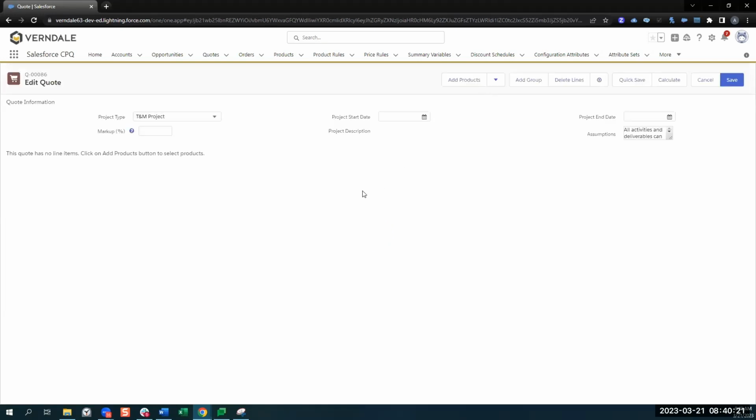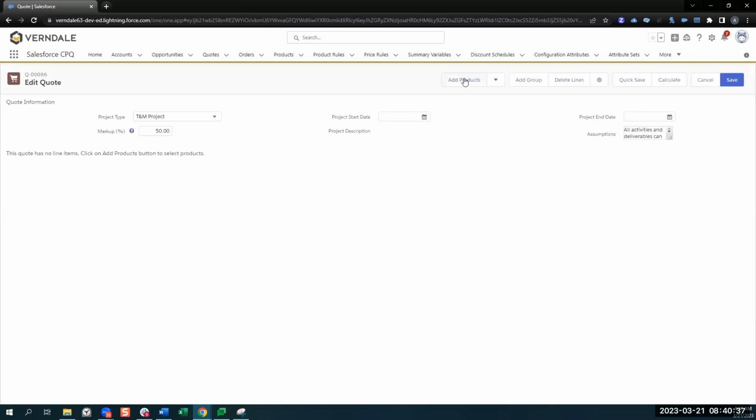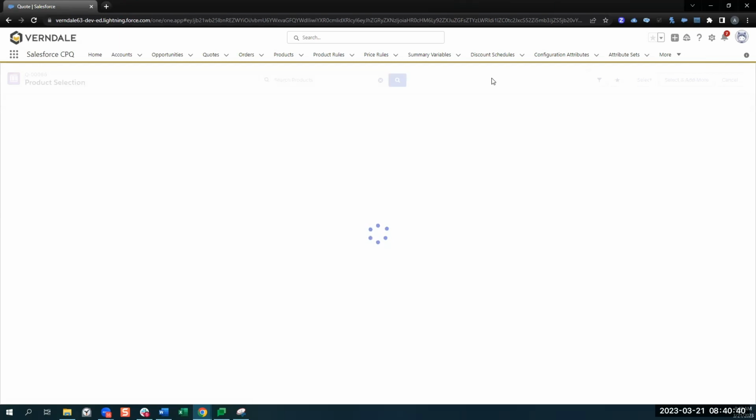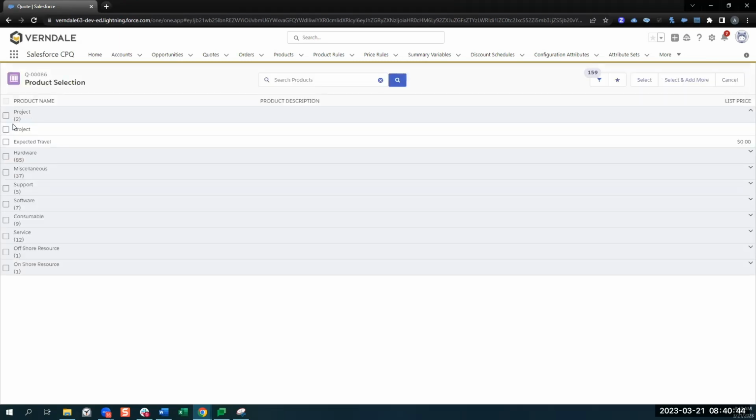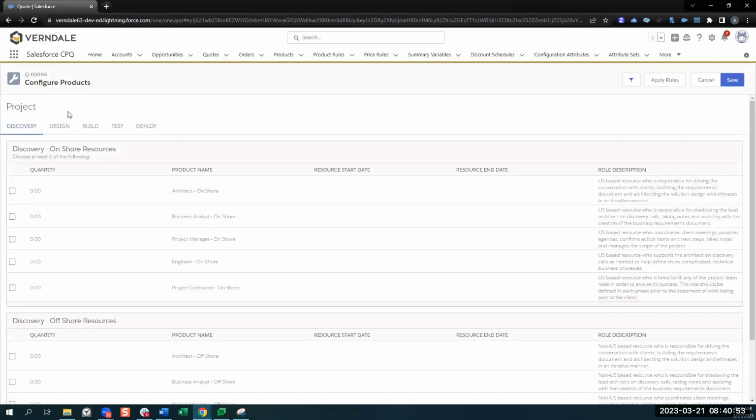Next, I want to go ahead and edit lines, and this is where we actually begin to build out our estimate. This brings us to what we call the quote line editor. Right now, I have everything set up to be cost products, so I'm going to go ahead and add in a markup percentage, and you'll see how this affects the pricing as we add resources to the quote. So let's go ahead and add some resources. And we're going to select a project, and we're also going to put in some expected travel. Select.